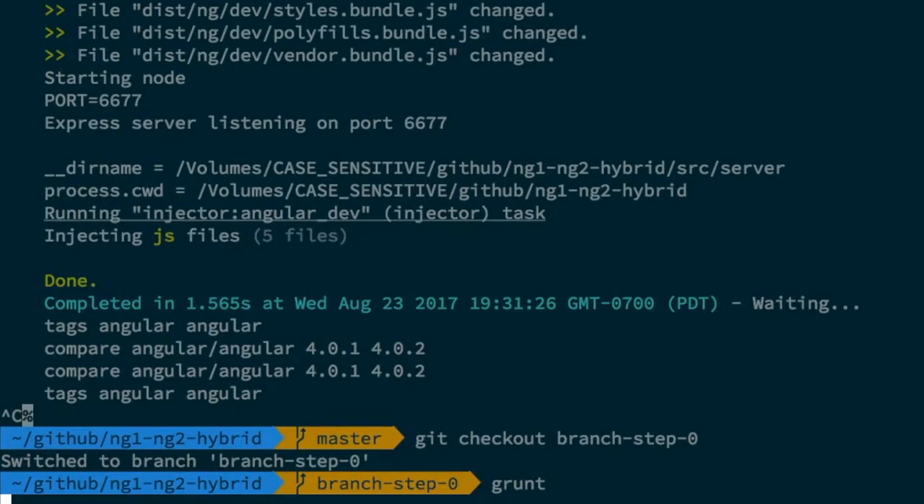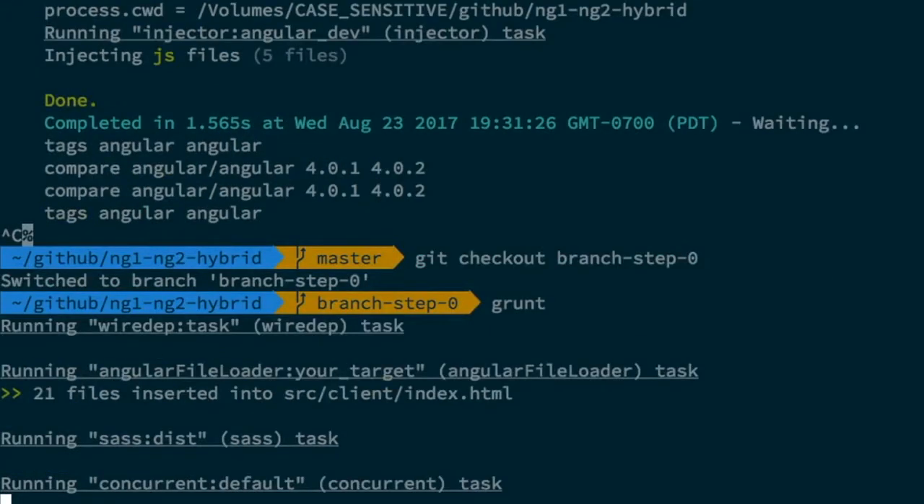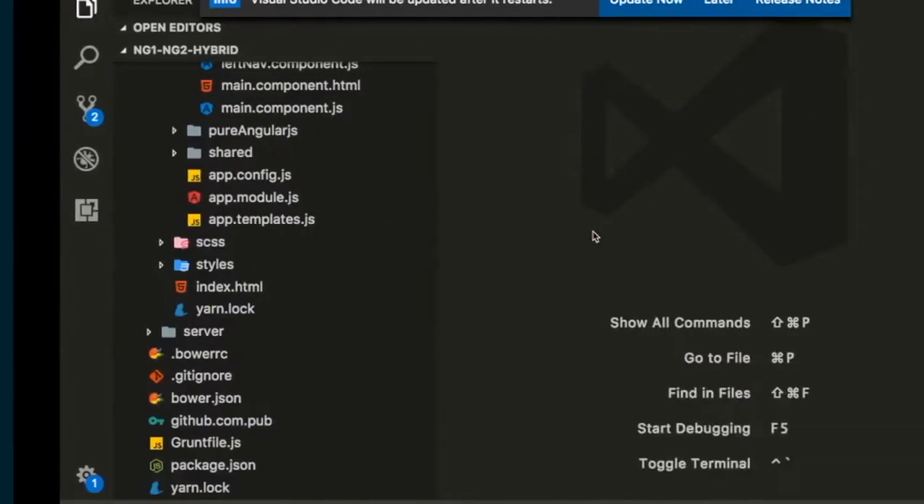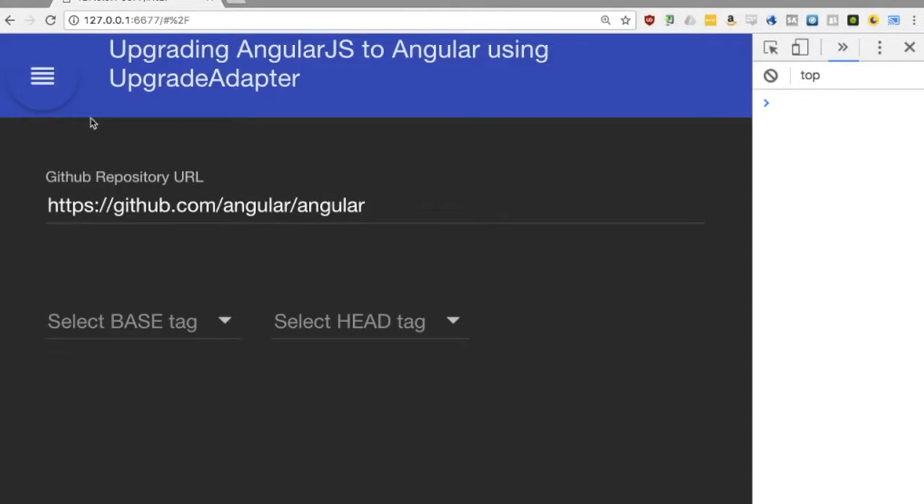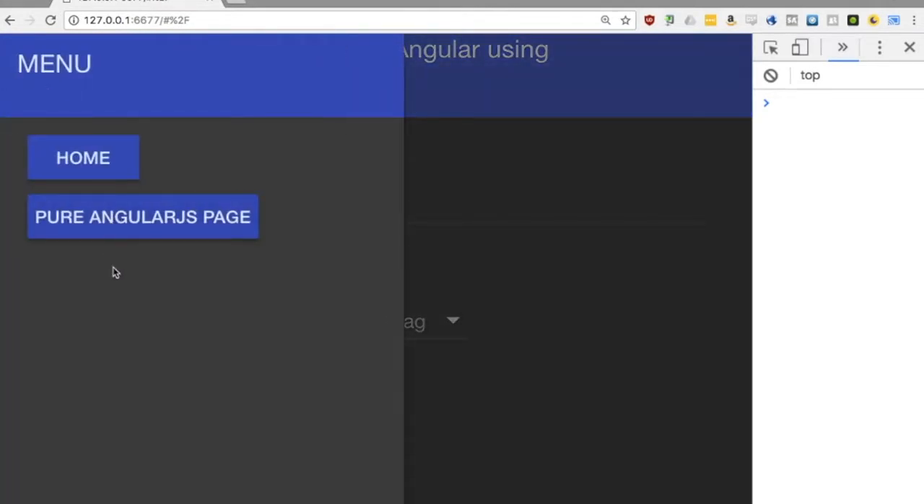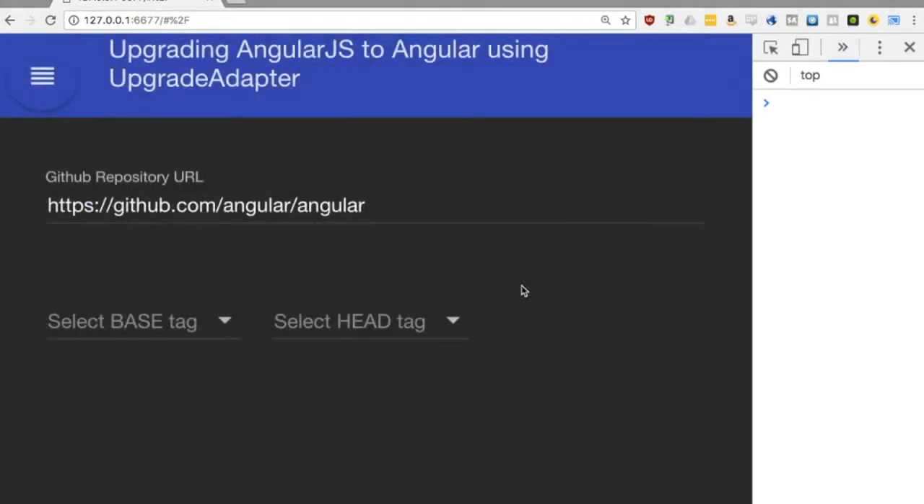And with any luck, we will. So what I meant to show you was this version, which is basically the same, just not running upgrade. There's no Angular components or routes or anything going on here.